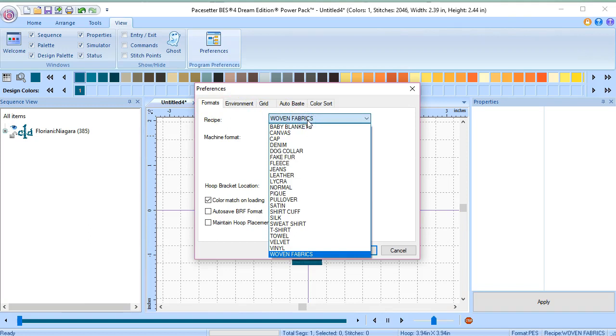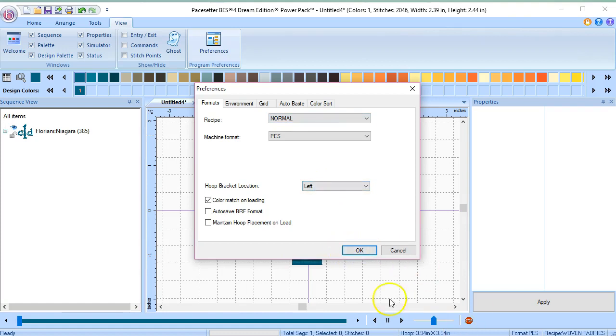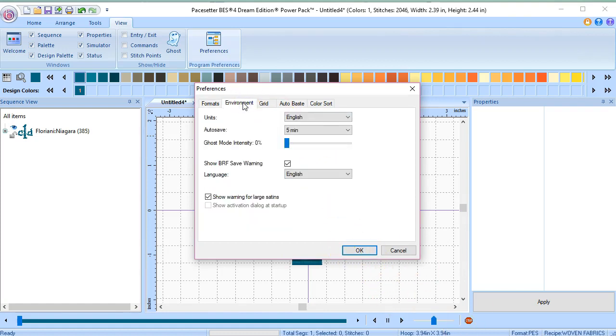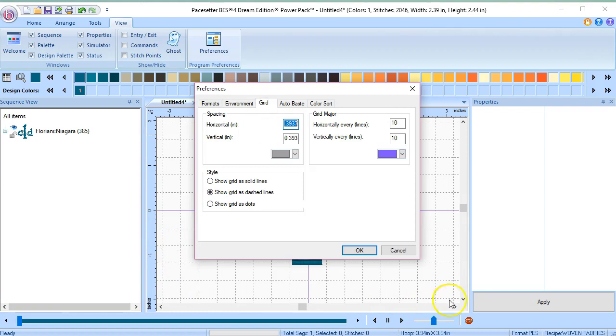Alright, let's change. We're going to do this on just normal. So when we do this, it's going to change our settings. Let's hit environment. I work in English. I don't work in metrics. That's how you change it over to inches. I'll leave this alone. Autosave, that's good right there. You want show warnings for large satins clicked, because our machines can only do satin stitches up to a certain size, and this lets you know when we've exceeded it. Your grid, if you want them on grid, I like to have grid on when I'm doing letters. You can change the sizes and the colors.